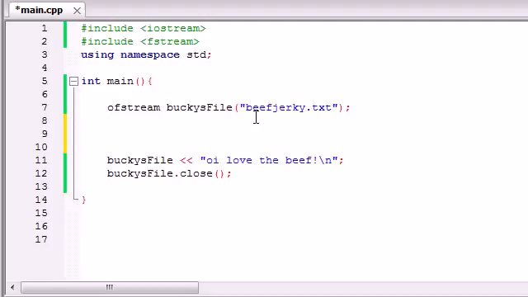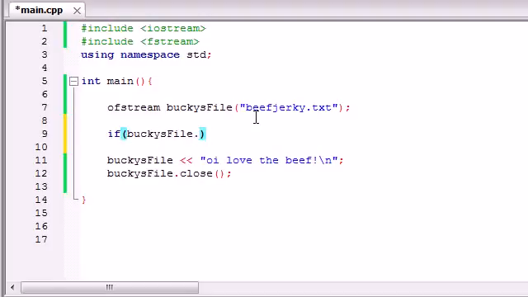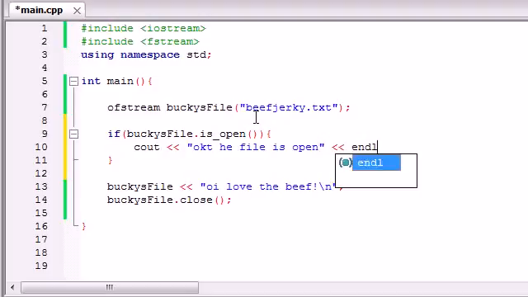And this is a way that you can check basically if a file is open and it's ready to be worked with. So in order to do this, go ahead and write if, and then write your file object, which is in this case Bucky's file, and then write your function right after it, is underscore open. Now this isn't going to take any parameters, and just go ahead and write something. If the file is open, then we'll just output on the screen, okay, the file is open. Good enough. And then might as well go ahead and end that line.